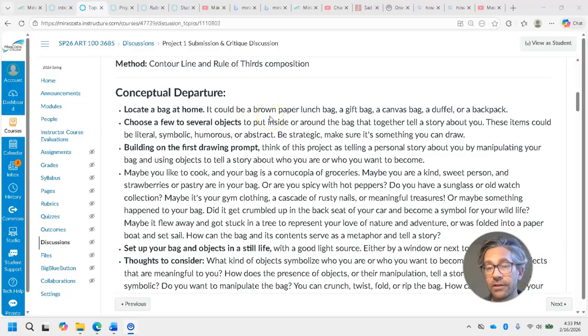Maybe you like to cook, so your bag is a cornucopia of groceries. Maybe you are kind and want to put some strawberries in there. Or maybe you feel a little spicy, so you want to include hot peppers. Do you have a collection of objects? Maybe you just like to go to the gym a lot. Or maybe you're a surfer and you want to have your surf equipment nearby.